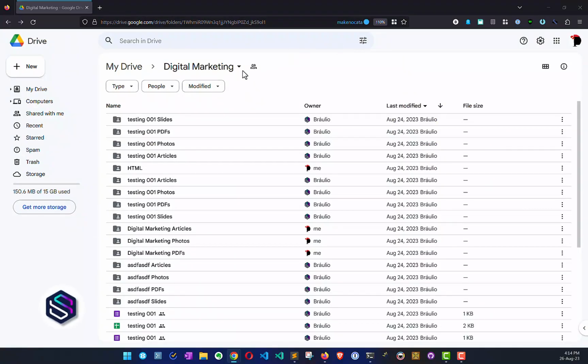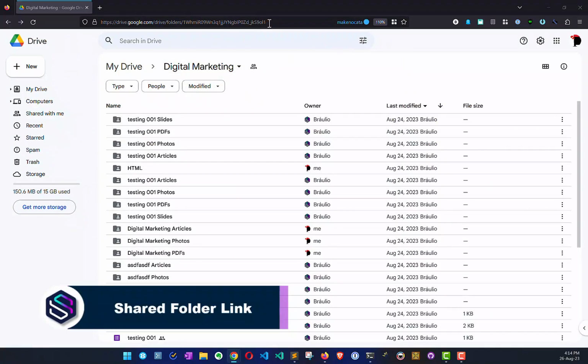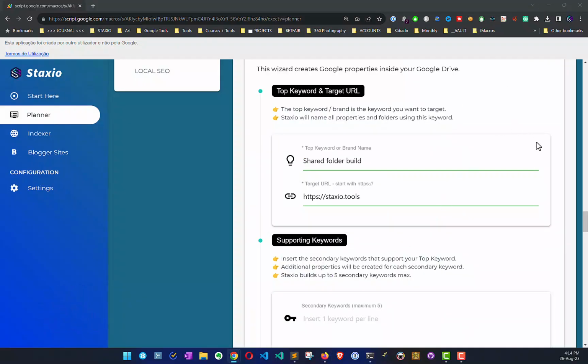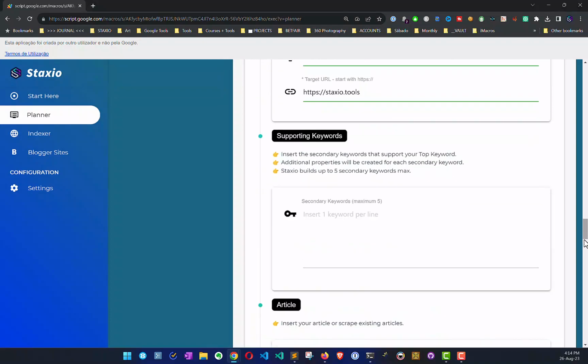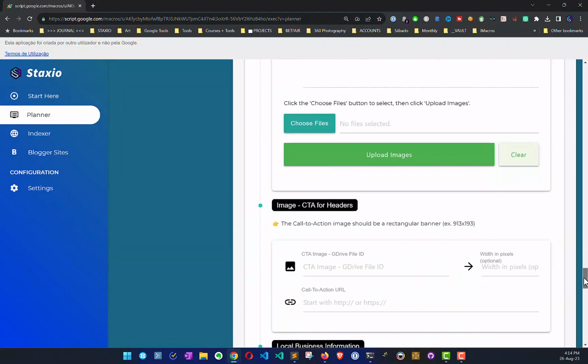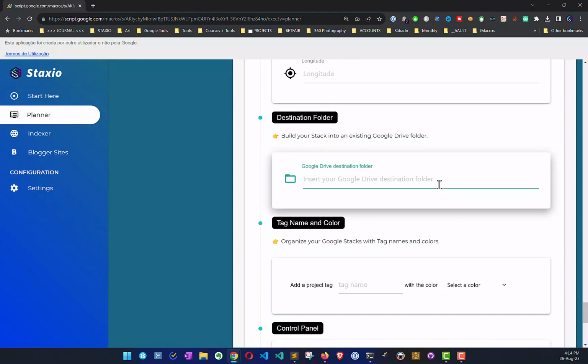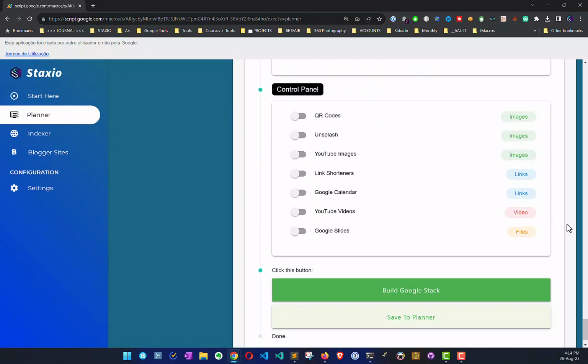And I am going to copy the link of the folder from the browser tab, and paste that folder URL into the destination folder field. And that's it. I'm not going to enable any of the options. I just want to do a quick build so we can see an example.